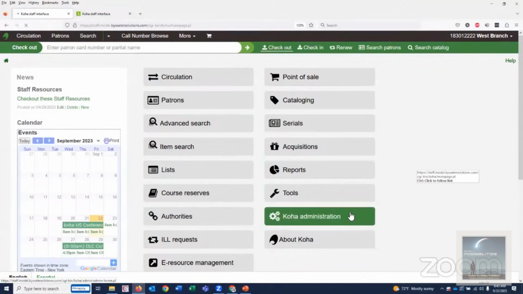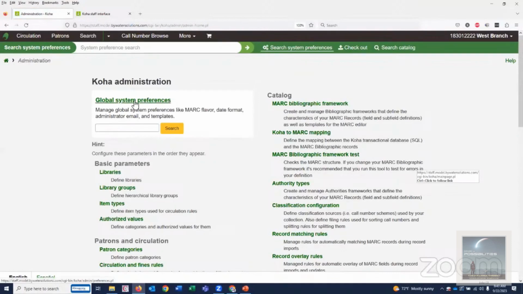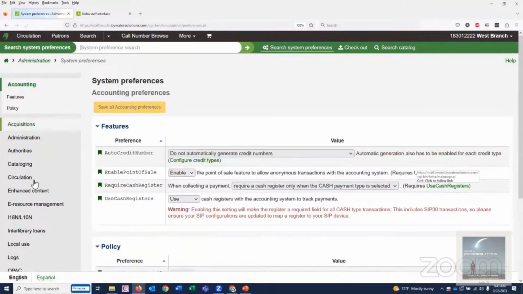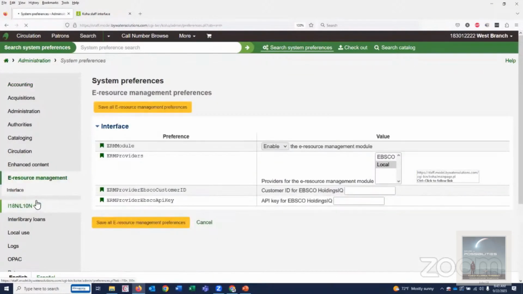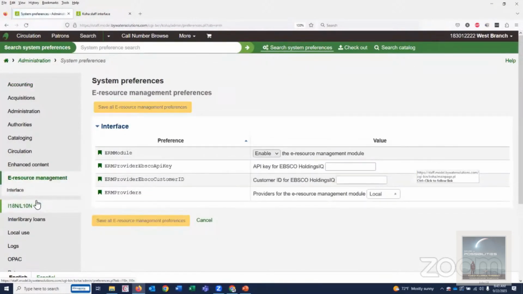In administration, we can come over to our global system preferences, and on the left-hand side, you'll have a new tab that says e-resource management. By default, it'll be set to disable. You can switch it to enable, and then that will turn the module on in the system. You'll see it on your first page.